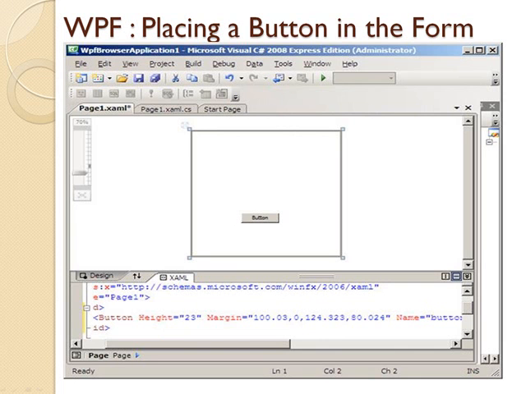Now here in the WPF application, when you create the form and place the objects, it generates the code for us as well. So for the button here, you have the form, the button, and then we see the code for the button, the height, margin, name, and so on. So the code is generated for the button.